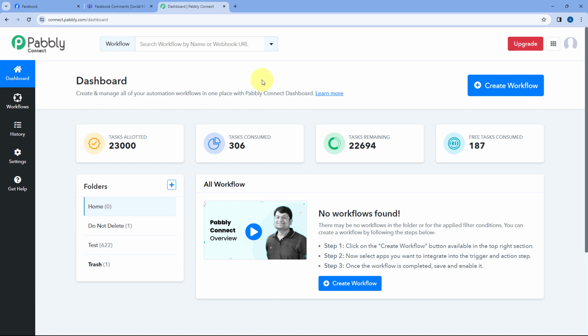So here you can see we are on Pabbly Connect's dashboard, and to reach this dashboard, you will get a free sign-up link in the description box below.